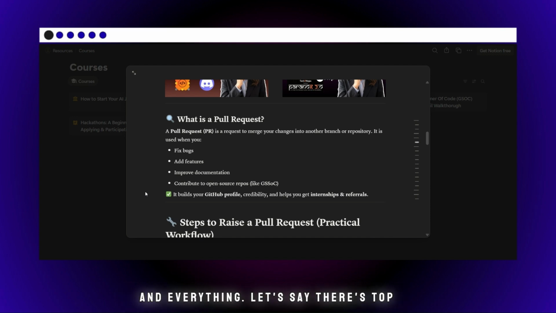Let's say there's a top 10, and if your PRs are successfully merged, with no conflicts and no major changes, then your points get counted and added to the leaderboard. And that is how you can climb the ladder slowly and steadily and come to the top 10 or top 50 of GSSoC or similar open source programs.